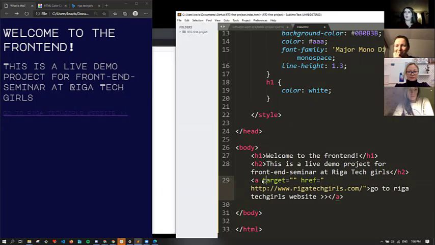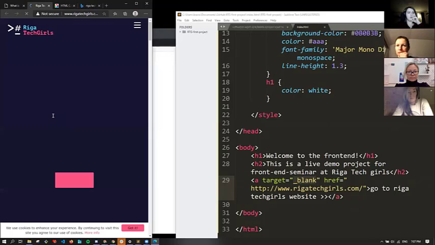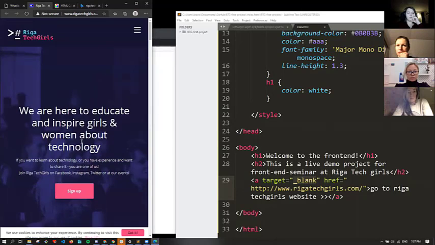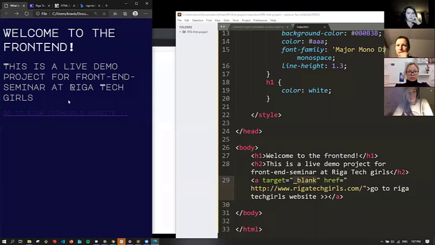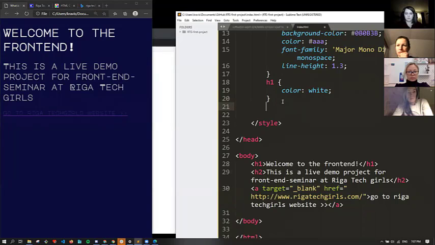That's why I will specify target. And you can either write _self for it to open in the same window or _blank for it to open a new window. Let's see what happens now. Nice, it's a new tab now. Cool. But it looks bad. Like the link, it looks terrible.